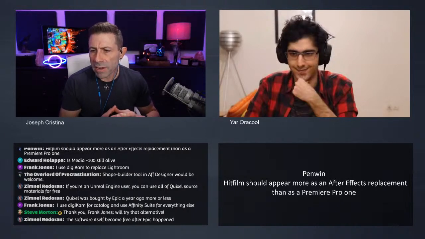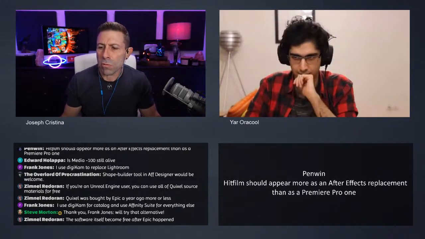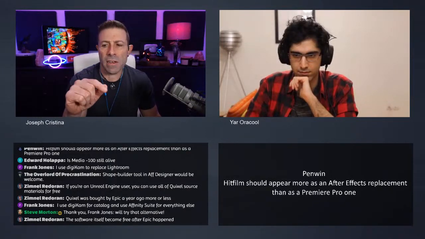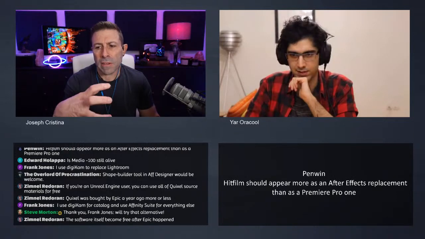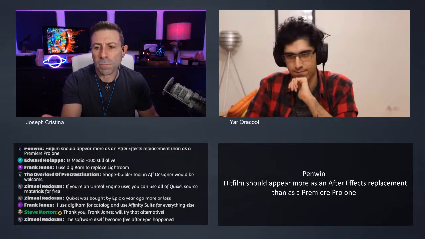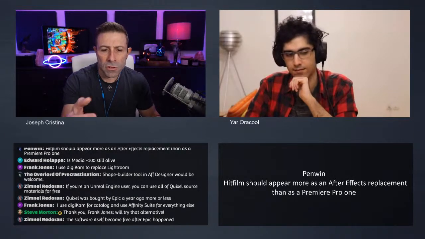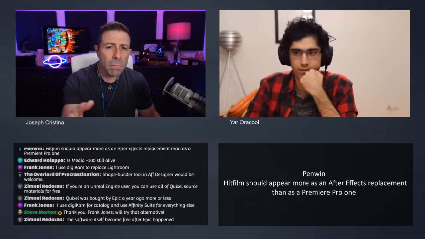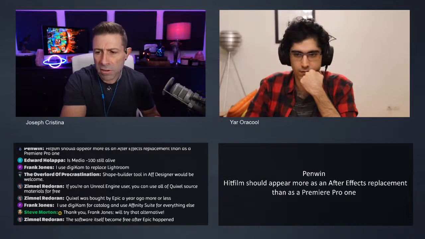Let me see. Frank says, I use Digicam to replace Lightroom. Yes, you can definitely do that. Like Yar said, you can use it, but what he uses it for is categorizing things, right? Putting them into place, almost like a DAM, like a digital asset manager. Isn't that correct? Yeah.